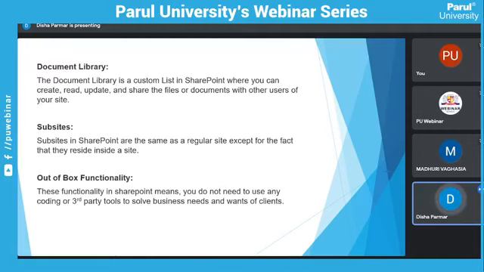Next one is document library. Document library is a custom list in SharePoint where you can create, read, update, and share files or documents with other users of your site. It is the place where you can store all of your files, folders and documents. There is a difference between list and document library. They both are not the same. Document library stores your data while list itself is data. So this is the main difference between them.